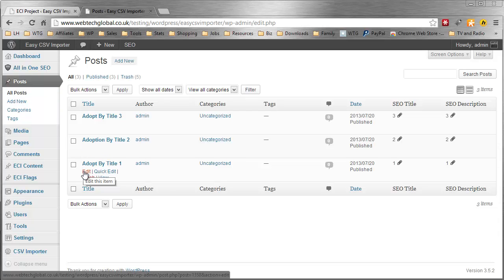Now here we have three posts. We have adopt by title 1, adoption by title 2, and adopt by title 3. The second one, adoption by title 2, is a deliberate mistake. It's to show you that the adoption will not go ahead because the title is not a match to the title that I have in my data, and I am going to show you the data in a moment.